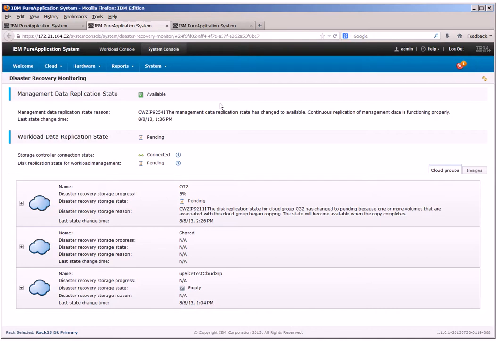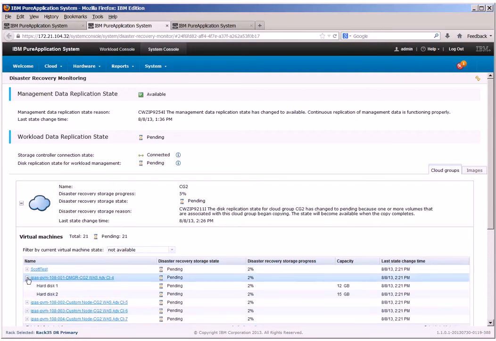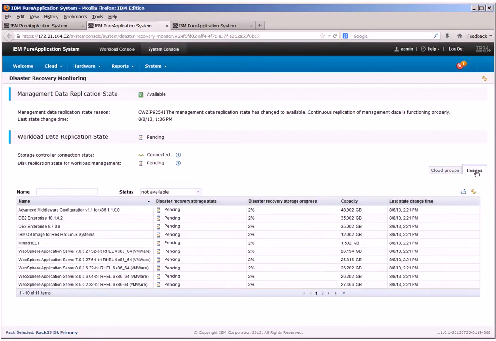Here you see the management data section and also the workload data section. And workload data can be viewed either as cloud groups or as images. For cloud groups, you can drill down into the virtual machines within a cloud group and also to virtual disks within a machine, and then you can see the replication status for each. On the Images tab you can see a list of the images, and then for each image you can see the replication status.